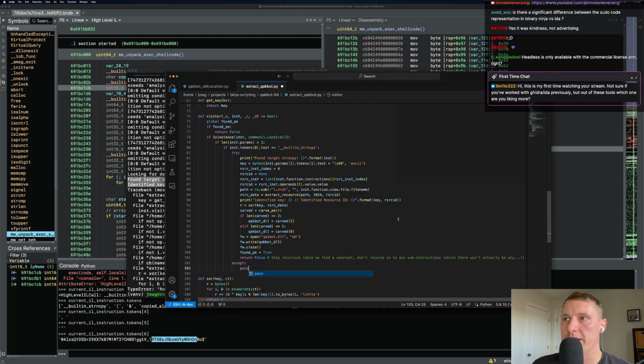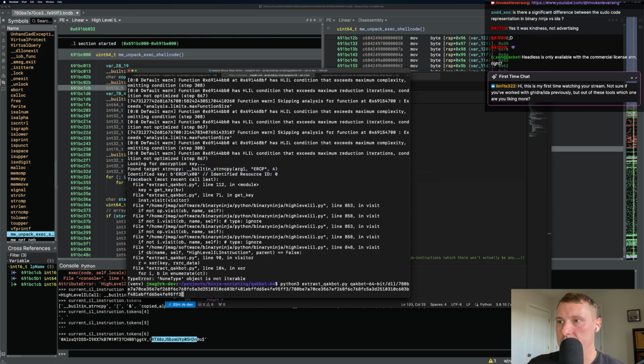Okay, so we're going to do an accept pass, and basically we don't want to return false because that will stop the recursion from occurring. I guess we could just return true, but this will basically serve the same purpose. So this should fix that.